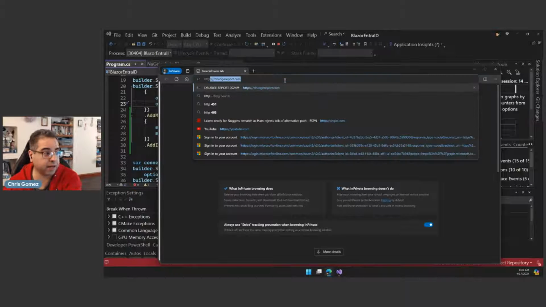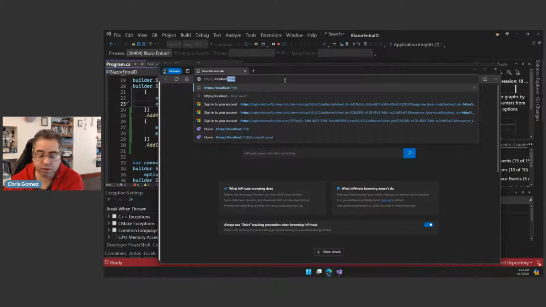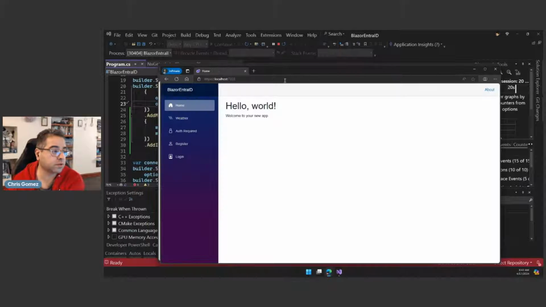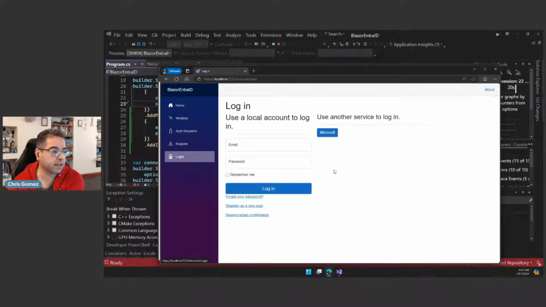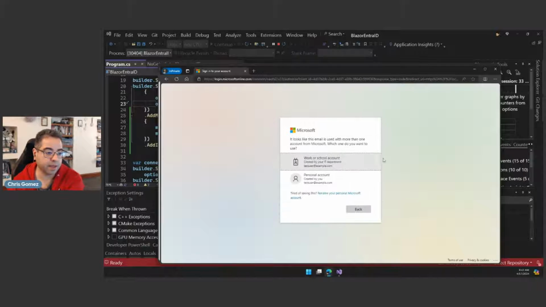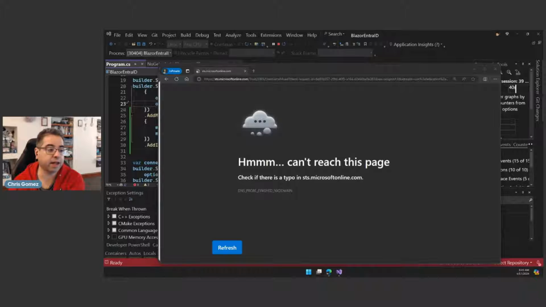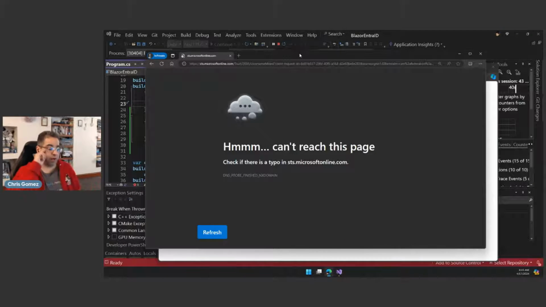And I'm going to say HTTPS localhost 7222. We're going to say login. We're going to say Microsoft. I have another user that I talked about, test user at example.com. And this is a work or school account. Take you to your organization's sign in page, and then it doesn't work, right? It blows up. This is what I was expecting.